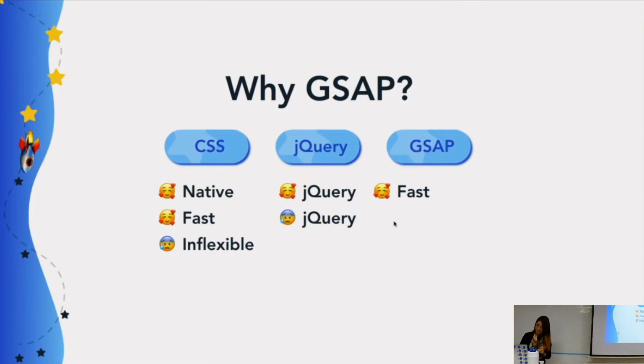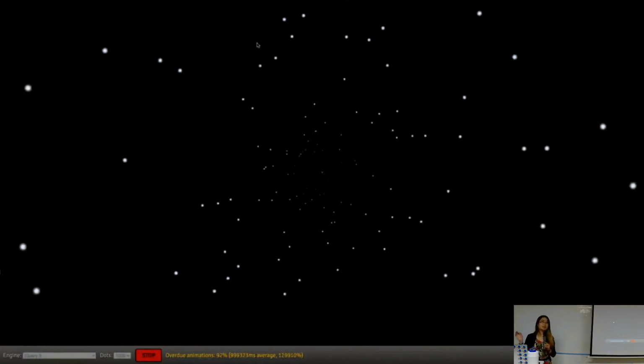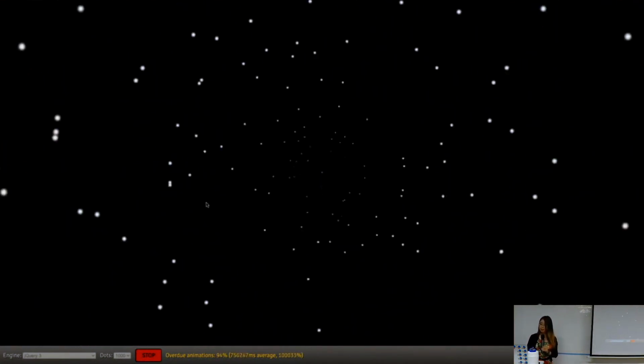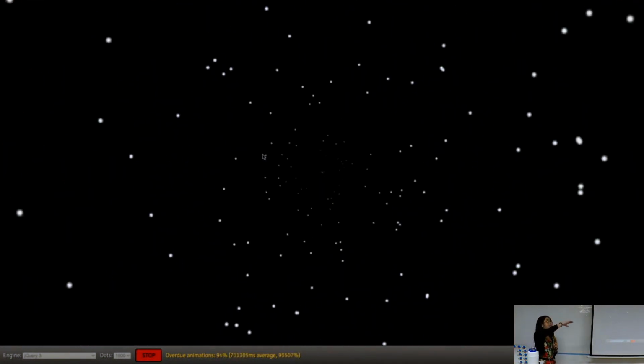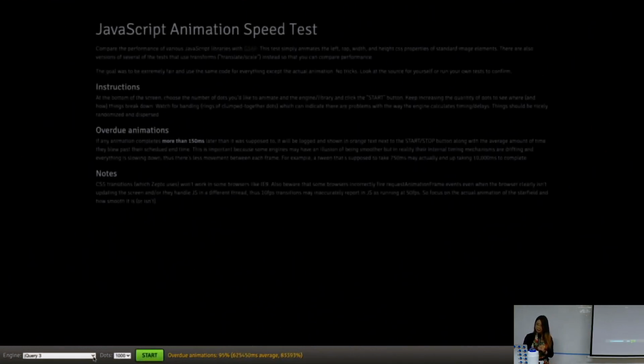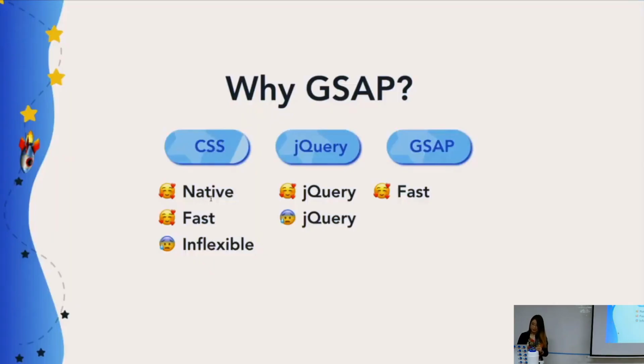If you don't believe me, you don't have to. If you come over to the GreenSock website, so again, this is greensock.com, they actually have a speed test here. It just animates a bunch of elements really quickly, and it compares the performance of jQuery with a bunch of other JavaScript libraries and with CSS transitions. So if you're feeling skeptical, feel free to check that out. Yeah, it's very interesting stuff.